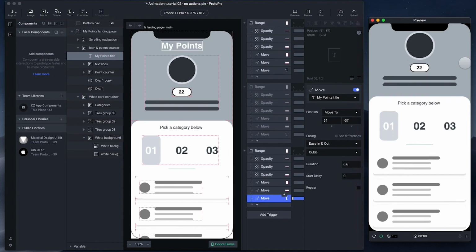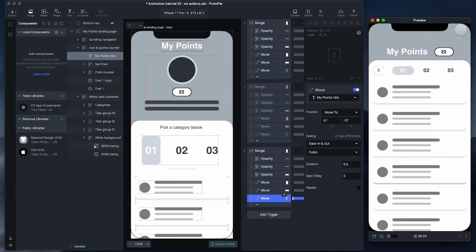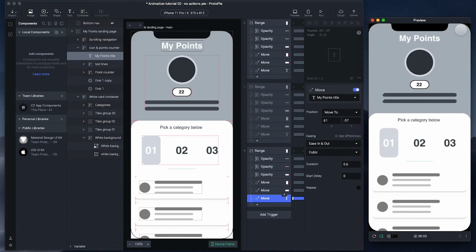So we're going to scroll down. Perfect. Now we want to scroll back up again. There we go. Well, this brings us to the end of our scrolling tutorial.